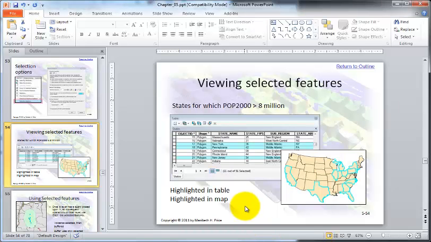Here are some viewed selected features with the table open and the map visible. We can see that New York, Pennsylvania, New Jersey are all selected. They're blue in the table and they're blue on the map. They're highlighted in both, which makes it easier for us to see that they're selected. In addition, it's also saying 11 out of 51 selected. There's a button here, where my pointer is, that shows both the selected and non-selected features. If I were to click on this button, it would only show the selected features.